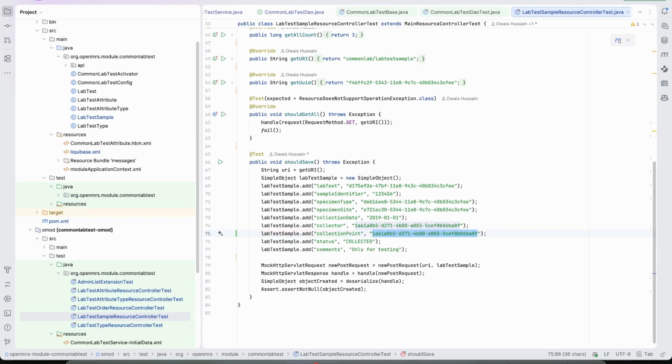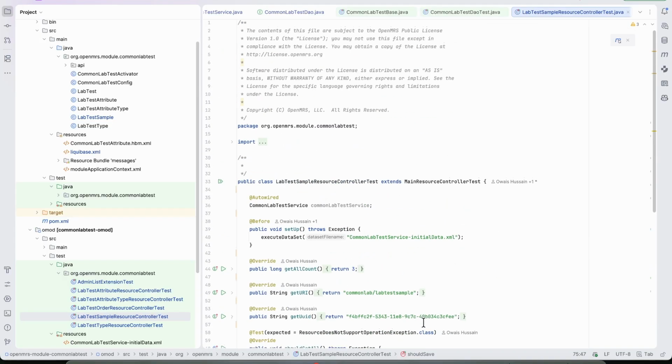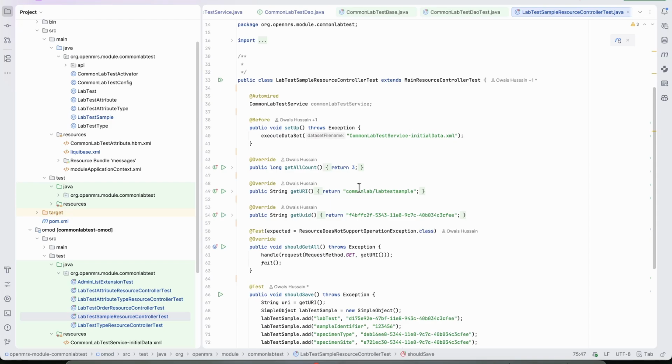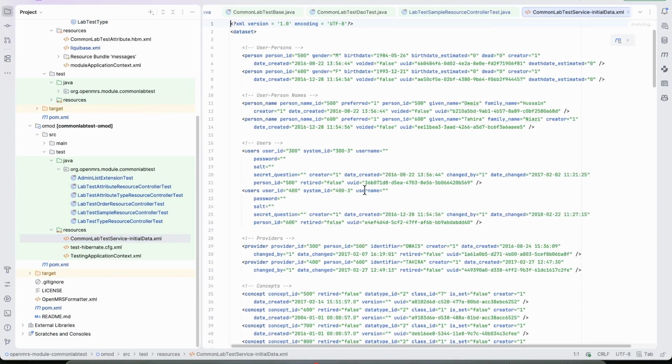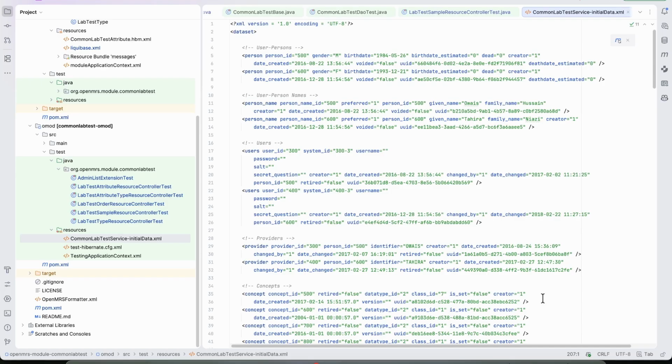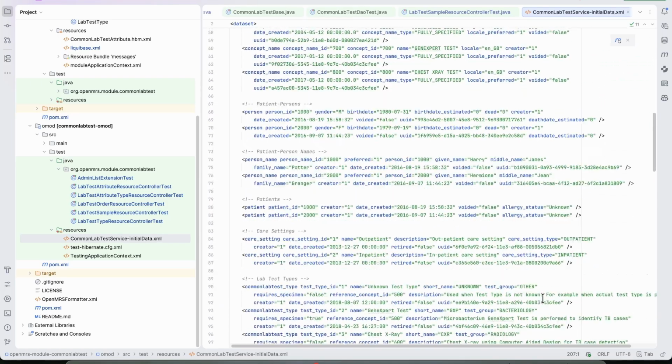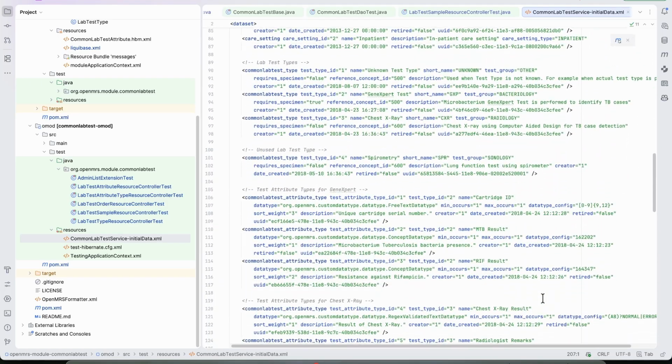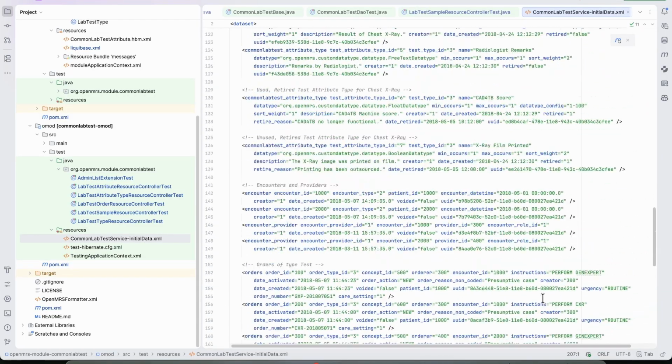So I am going to put in collection point, but the parameter must be a valid location. Without this, of course, there will be a foreign key check issue. So I'm going to go into CommonLab test service dot initial data. Let's see what this is. This is a file which contains a whole data set for testing. It's an entire data set only for testing. So whenever our tests are executed, they make use of this file.